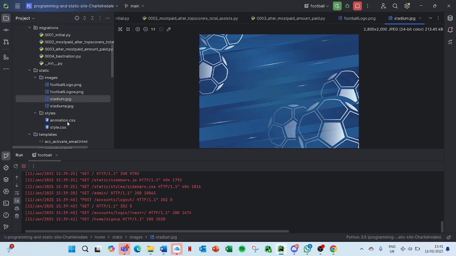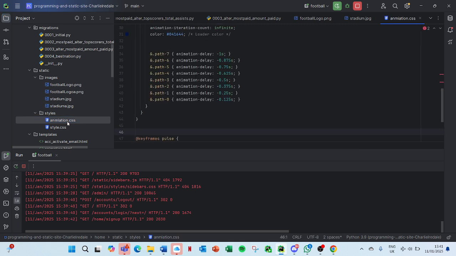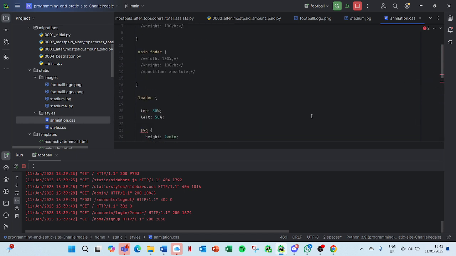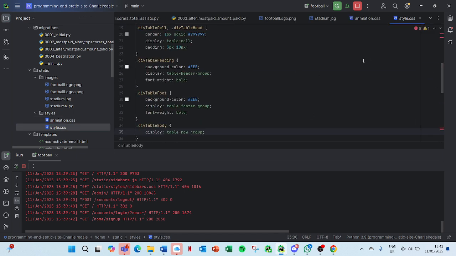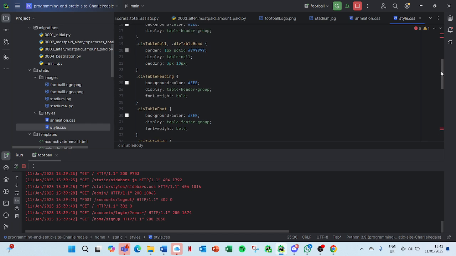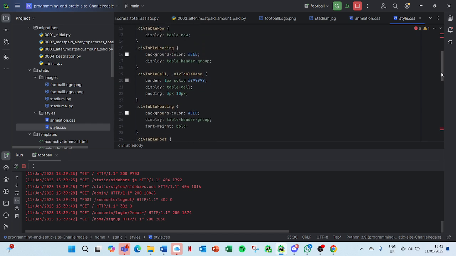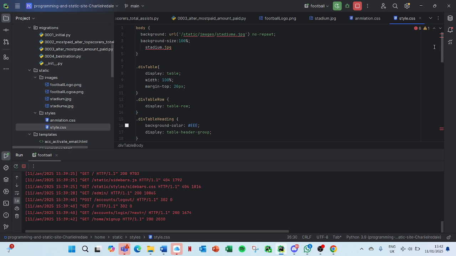In this section I have implemented designs for my website. For example, by looking at the animation code, it is presented on the right hand side of the header, but when I first got the code it was presented in the middle, so I had to tweak and change the code a little bit. As you can see, I've also got my style CSS. As you can see in here, background colour, and the stadium JPEG there.